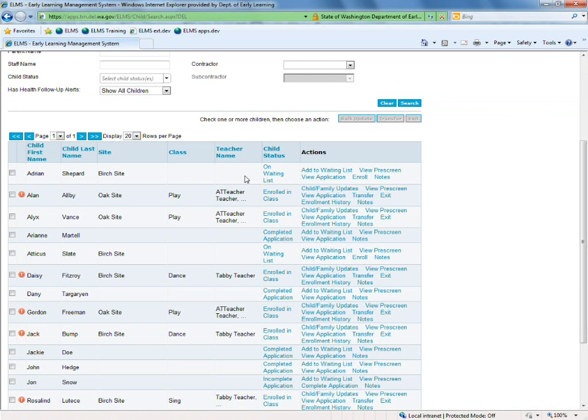So I can see that the first child, Adrian, is on a waiting list right now for the 2013-14 school year. And that under the actions column, it says I can view their application. That means that their application is already complete and that it doesn't need any new verifications to enroll them in this new school year. You can also see that their enroll button is here and available, so I can enroll them directly from this screen into a class.